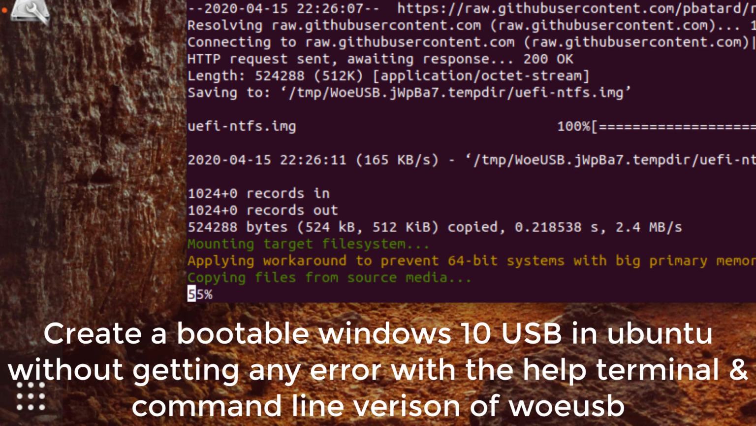bootable Windows USB in Ubuntu Linux without getting any error with the help of terminal and command line version of WOEUSB. So let's begin.